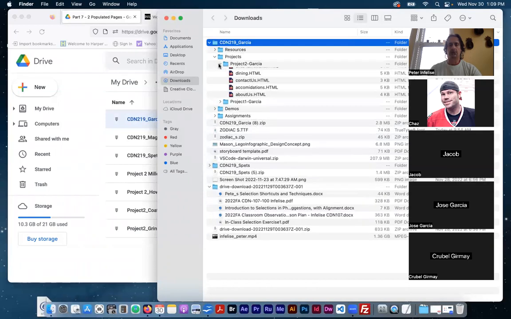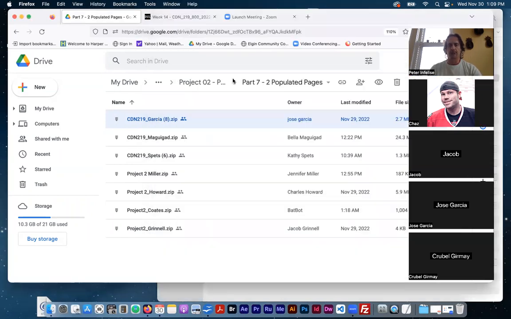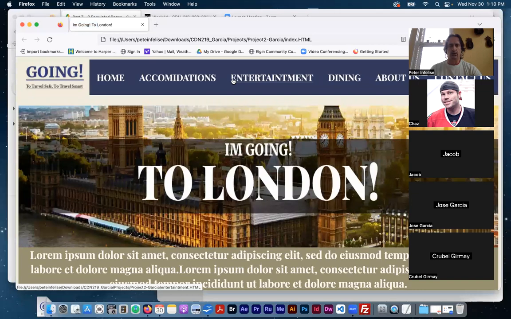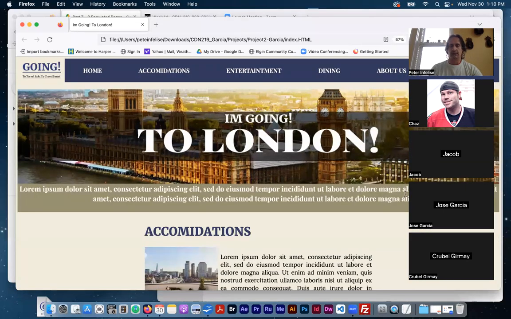All right, let's see. So Jose, let's take a look at where you're at with things. I'm going to start with the index page, and then Jose, you can tell me which of the other sub pages you have got ready to go at this point. Cool, looks good. All right, I'm going to zoom out slightly on the browser here.